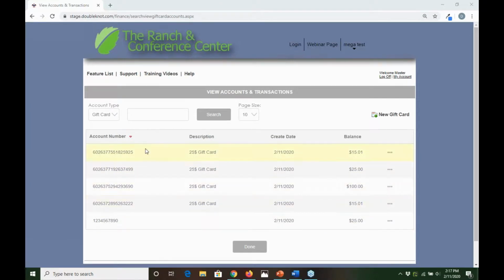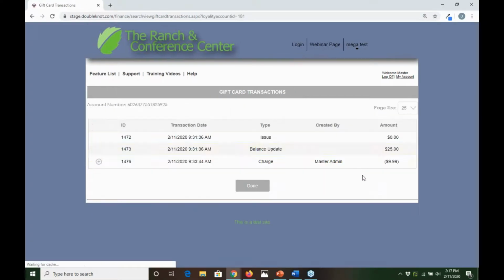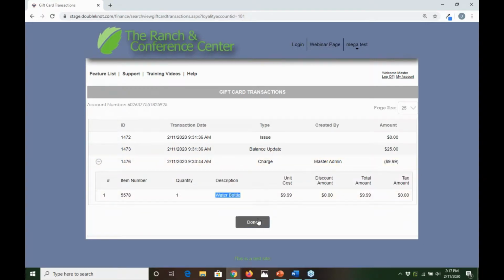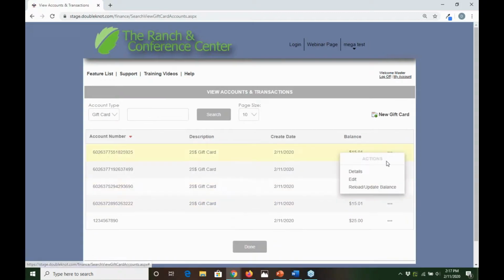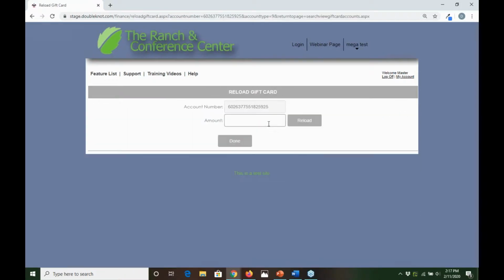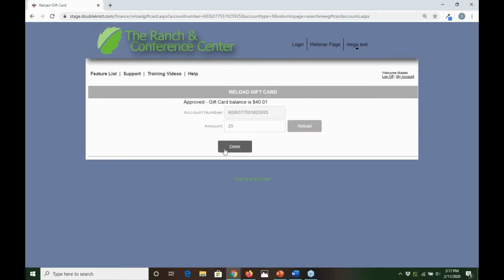When I look here, it's going to show the account number, the description of that gift card, and the purchase date, as well as the remaining balance here. So if I click this three dot menu and I click details, I can see that they used this gift card. If I click the plus sign, I can see what they purchased with it. From here, I can also reload this gift card. So I could put $25 here and click reload. And that's going to add $25 to that gift card.